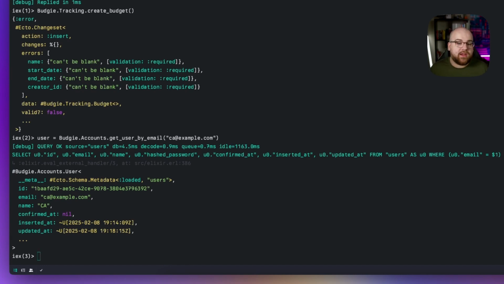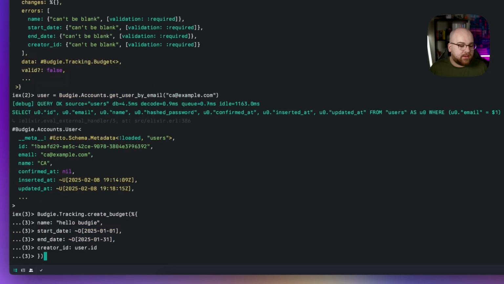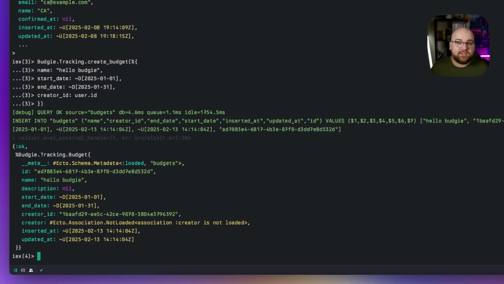Now I can call create budget with the required values. So we will create a budget with a name of Hello Budgie, a start date of 2025 January 1st, end date at the end of January, and that user's ID as the creator ID. Since the validation passes, the budget was inserted into the database as expected.